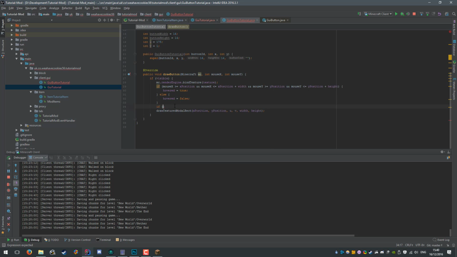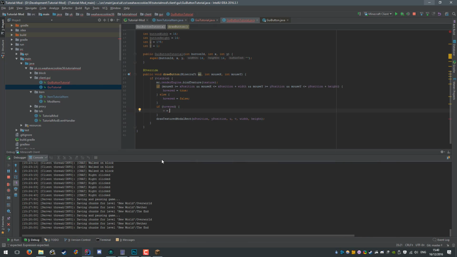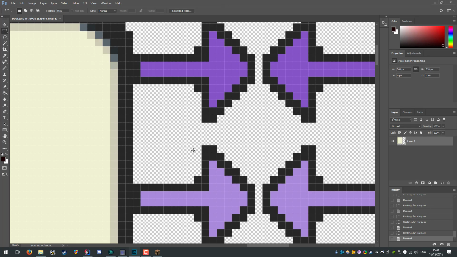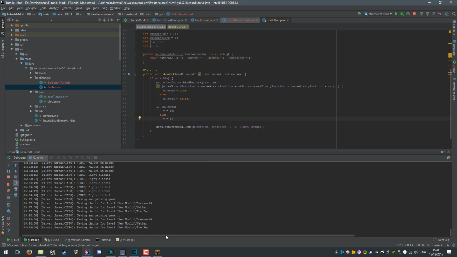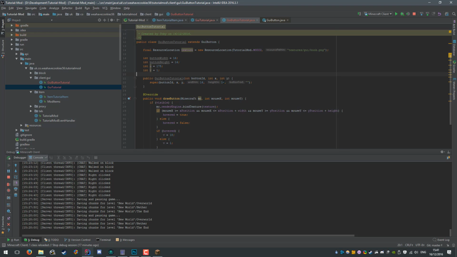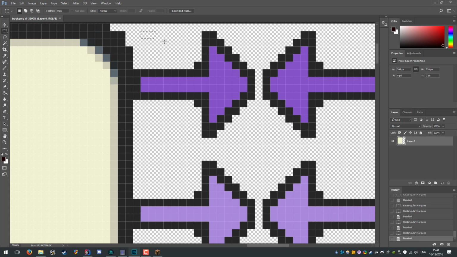And then we just need to check if hovered, v equals, what was it, 18, wasn't it? Yeah, 18. Else v equals 1. So we're just changing the position that it uses. In this case, we don't need to change the u at all, but we would if we wanted to combine both these buttons, rather than having 2 separate classes for the arrow facing this way and the arrow facing that way.